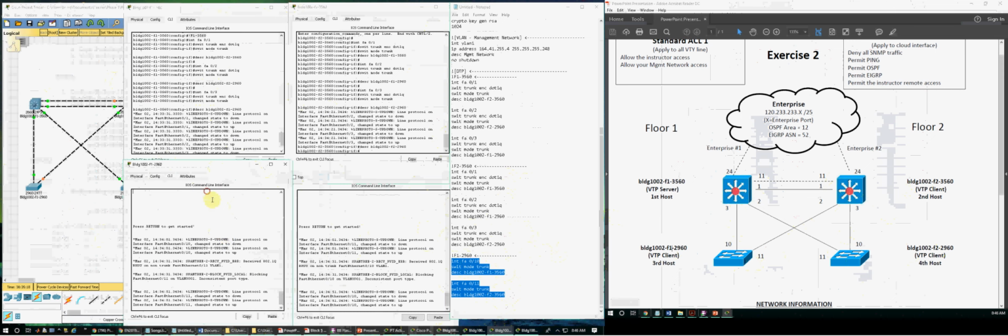Right, so 10 and 11. And 11 is connected to F2 3560. Oh, and that makes sense too. The access switch is connected to distribution switches, right? It's another way to make sure of it. So I'm going to copy that bad boy, and I'm going to drop it here.